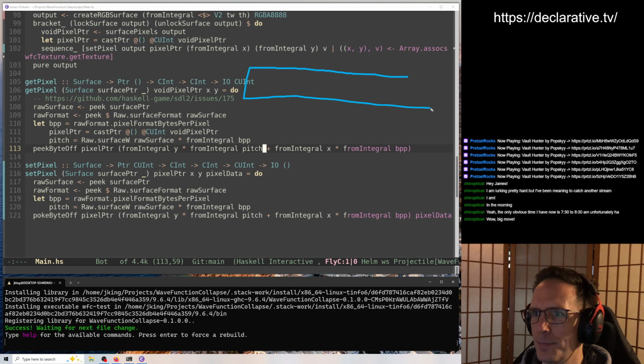Draw it out when in doubt. All right. Normally I would... Yeah, so pitch is going to be the row width, I'd imagine. The width of the surface times the number of bytes in that row. And so my width is 5 pixels. Then I need the number of bytes, so I'm going to multiply that by the bytes per pixel. And it's 32. It's going to be like 5 times 32. That's going to be the size of a row of pixels.